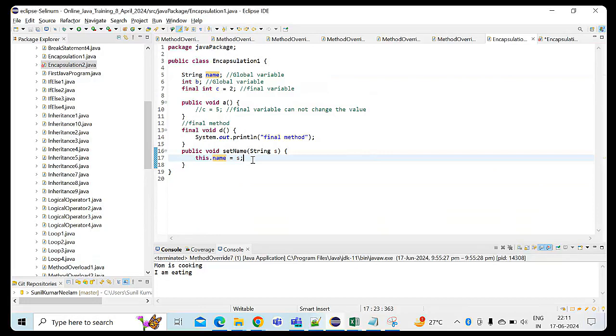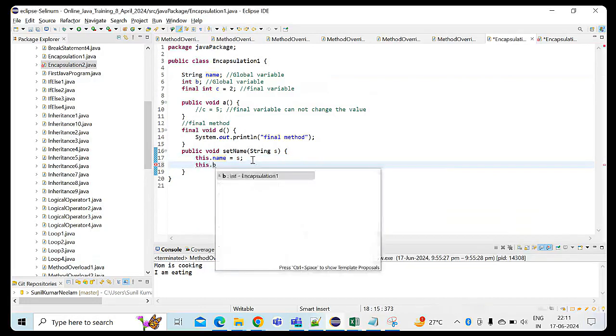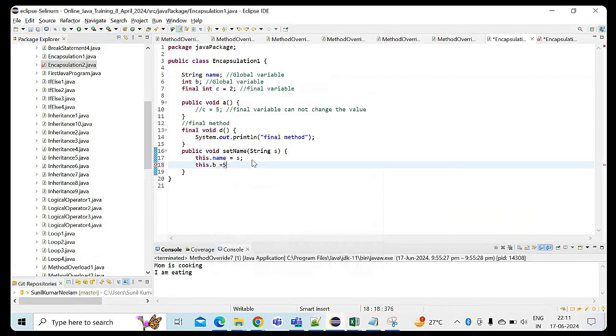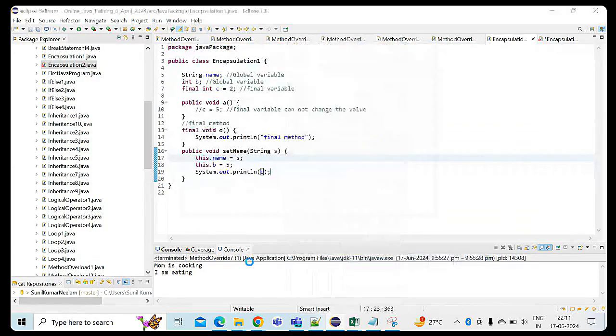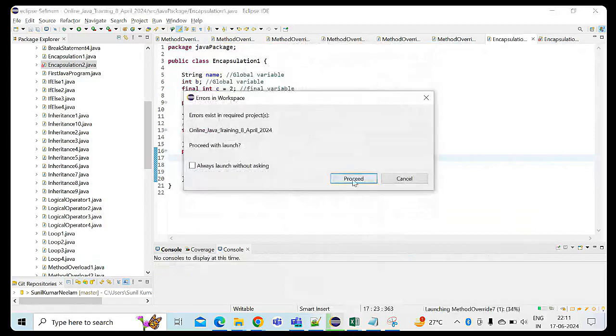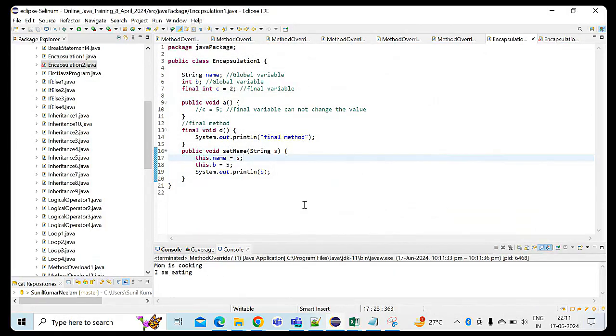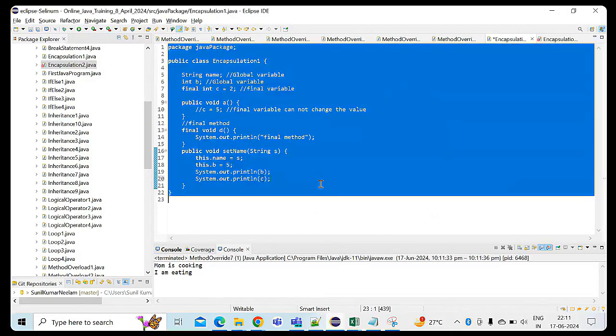Now, for example, this dot b equal to 5. Can we make it now? Sys out b. What should be the output? Or you don't have any main method here. How will it get now? Now sys out c. Wait.